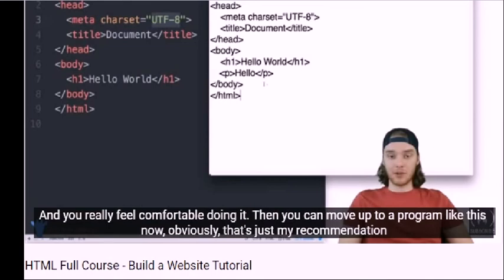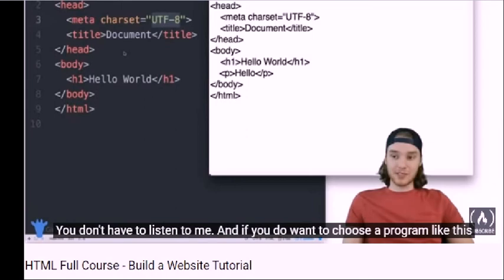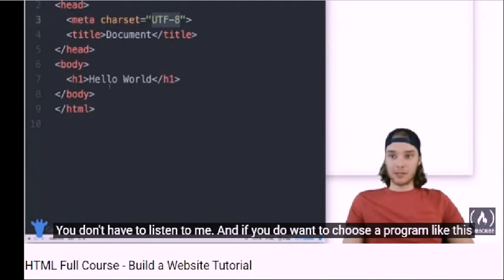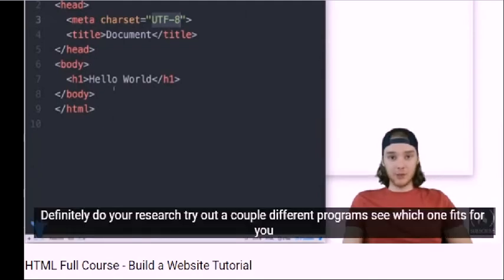Now, obviously, that's just my recommendation. You don't have to listen to me. And if you do want to choose a program like this, definitely do your research. Try out a couple different programs. See which one fits for you.